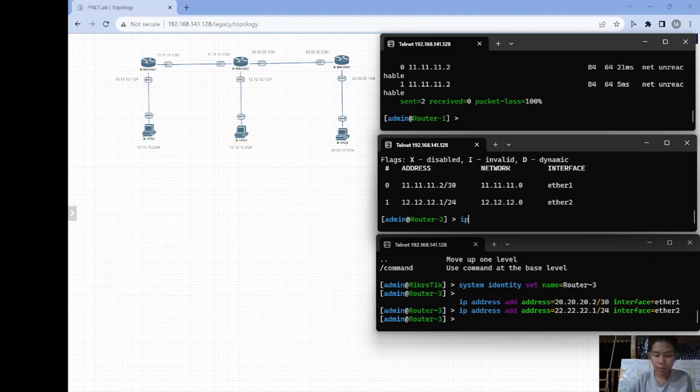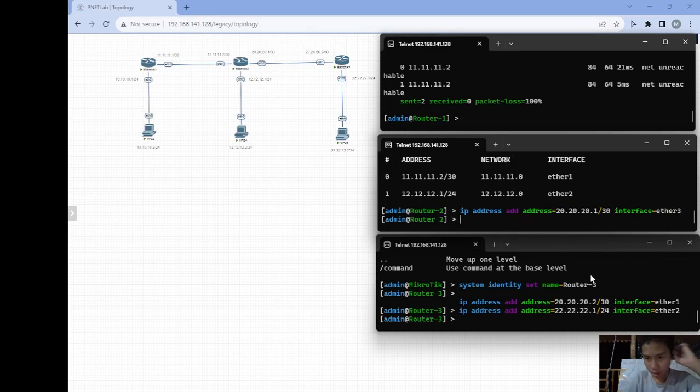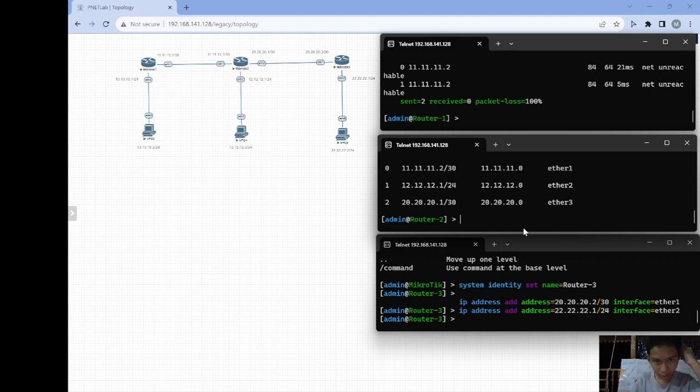So we add an IP address: address 20.20.20.1/30. For the interface, it is ether; if you use this here, you can see the topology. Then IP address print. Now there are two IP addresses.